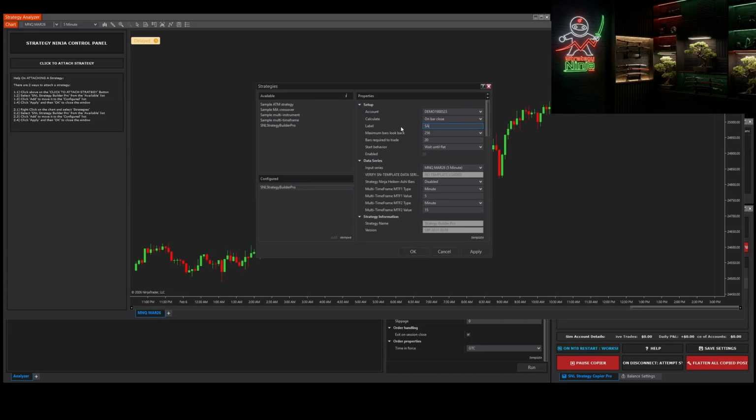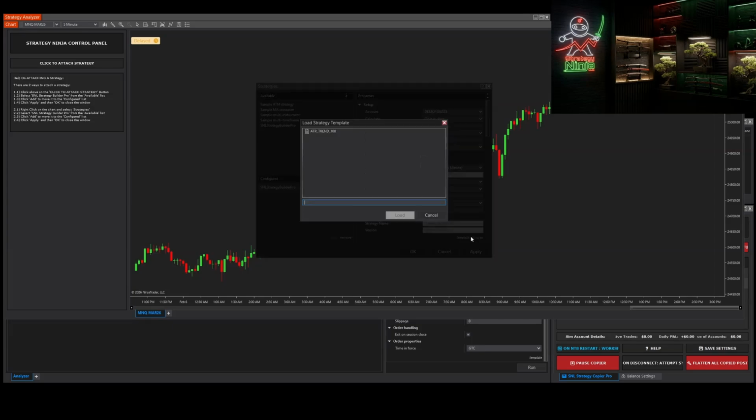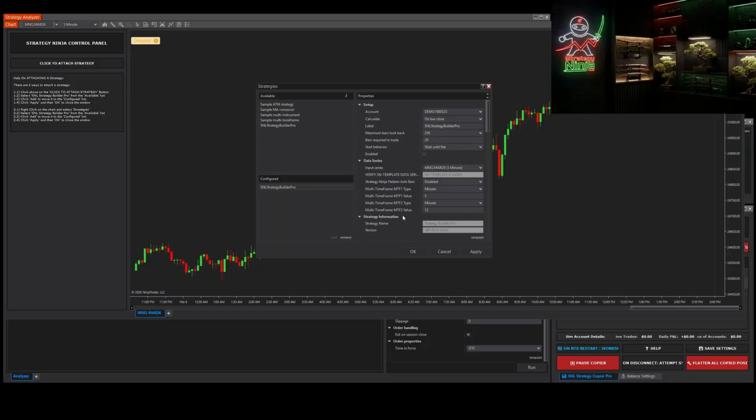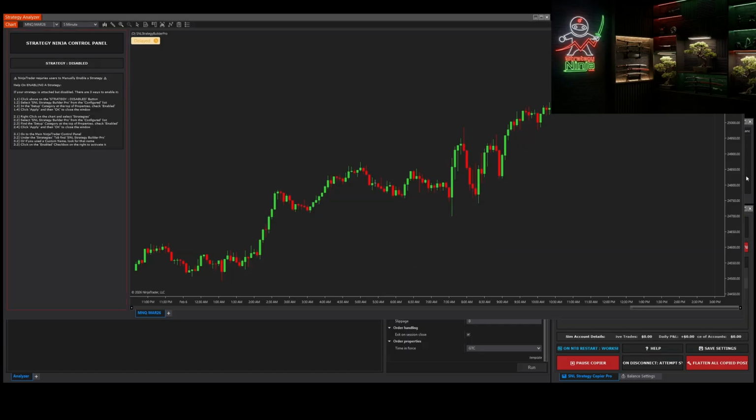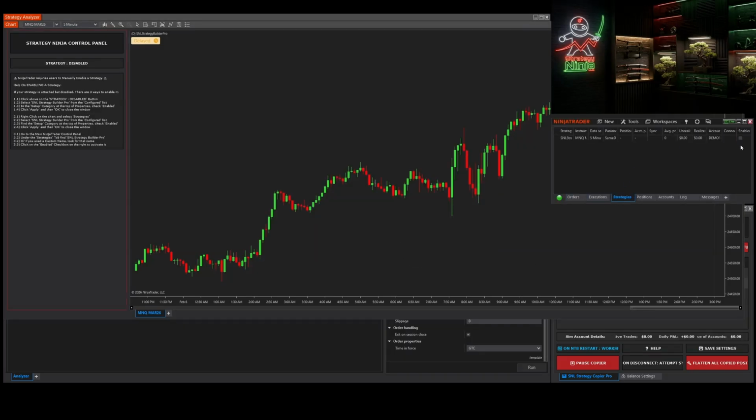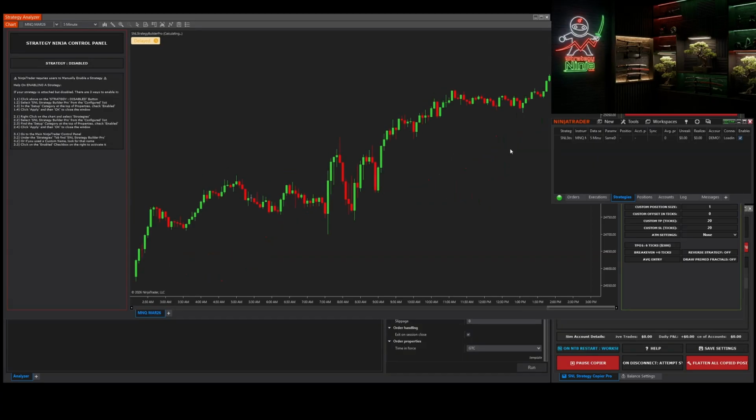Label, you can just change that to ATR trend and just go template, load, and load it. And now all the settings have changed. Look at that, all the settings are changed. You just press apply and you go to OK. And in order to enable it, you go to strategies here, press enable there, and you enable it. So it's that simple. Now we've got the strategy enabled.